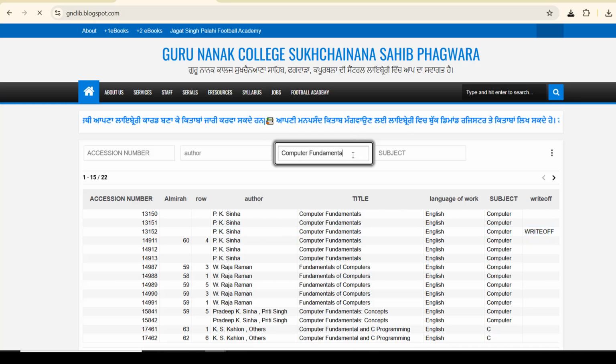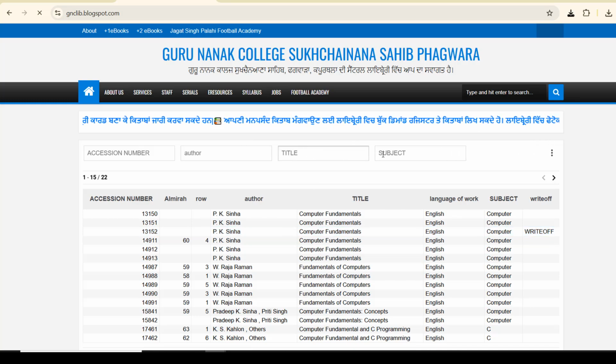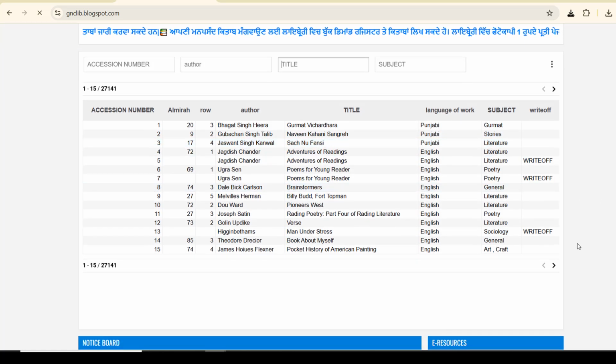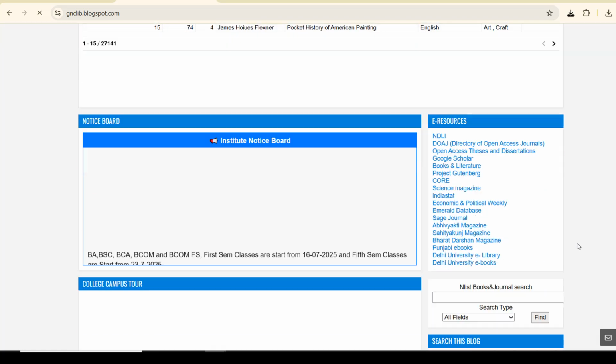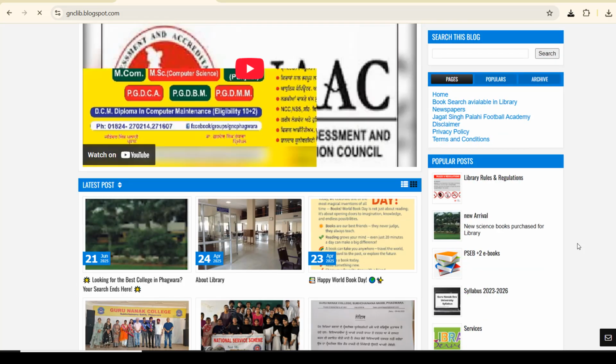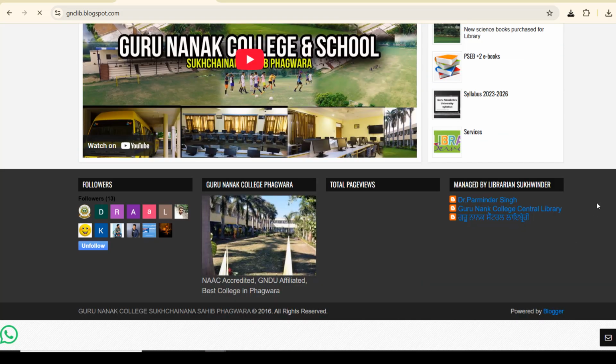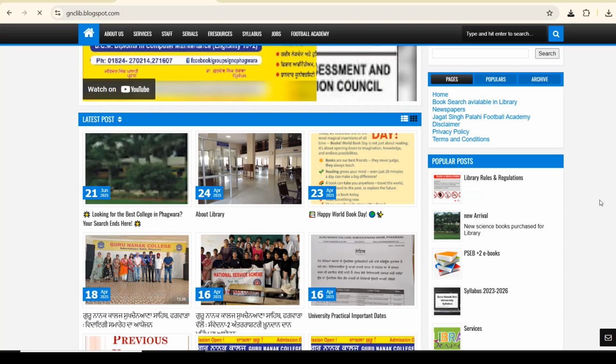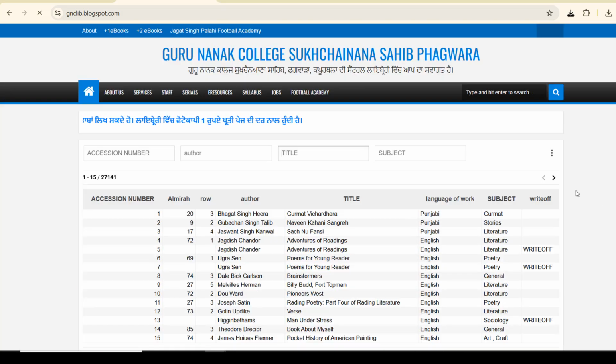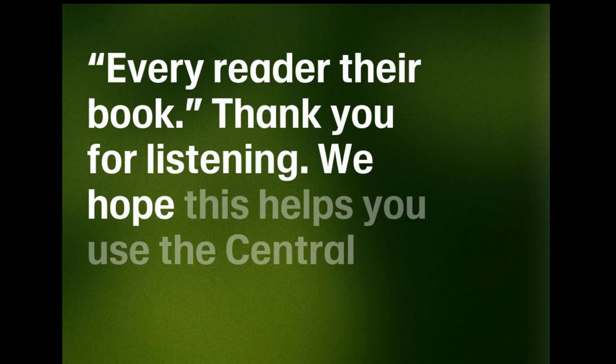The best part? This system is available 24 hours a day. You can check your required books from your classroom, hostel, or even from home. This method saves time, helps you plan better, and supports readers by making books more accessible. It also fulfills the second law of library science given by Dr. S.R. Ranganathan, every reader their book.